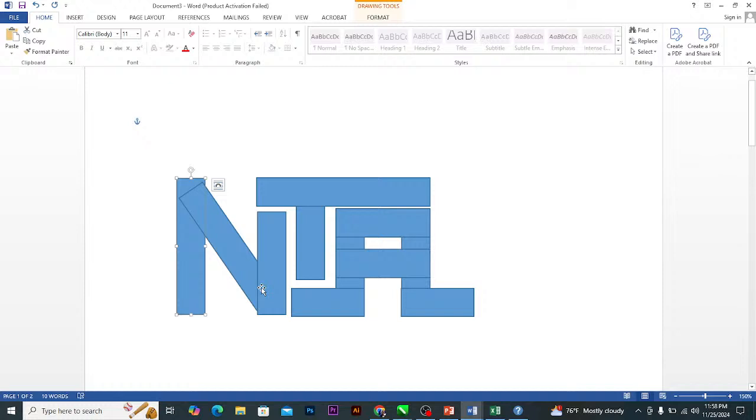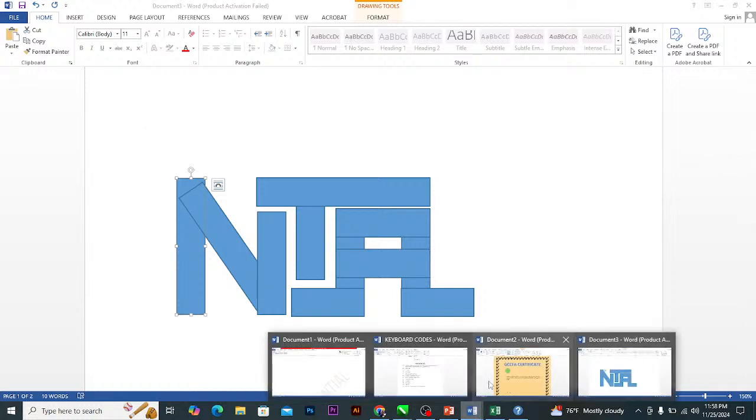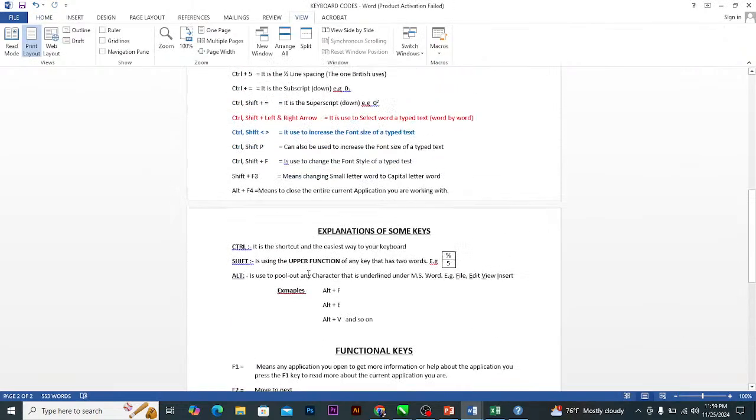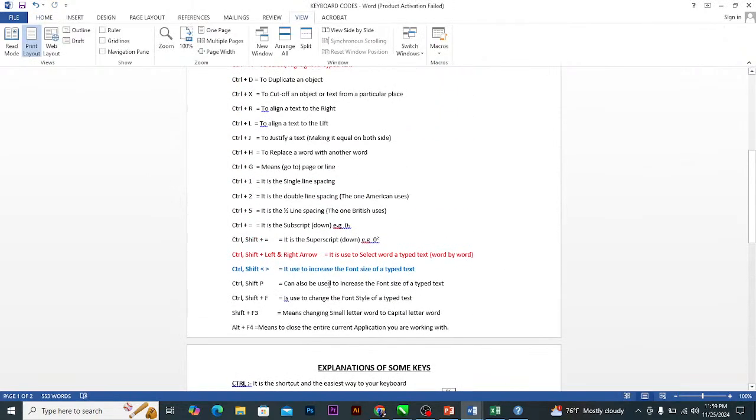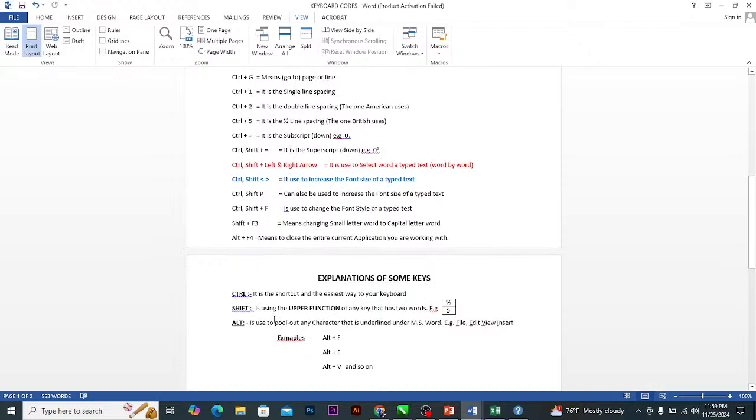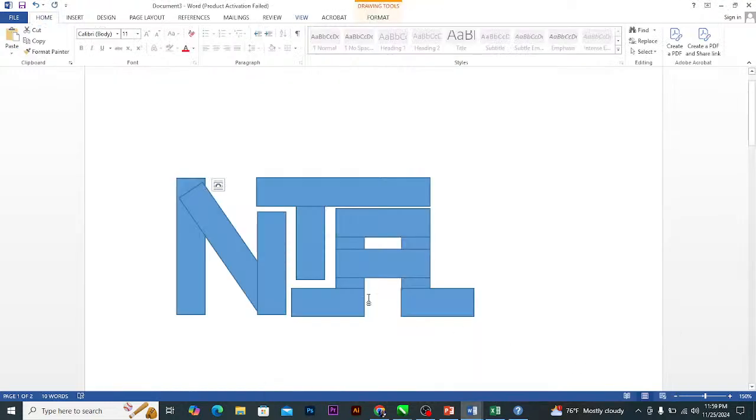You remember from our shortcut, like I said, I'll be dropping this shortcut so that we can go through it. We'll know what the shift is all about. Apart from making use of the upper function of a key that has two functions, you can actually use it to select more than one item. So watch what I'm doing here. Once I press the N, I will hold shift. Now I've selected the whole N.